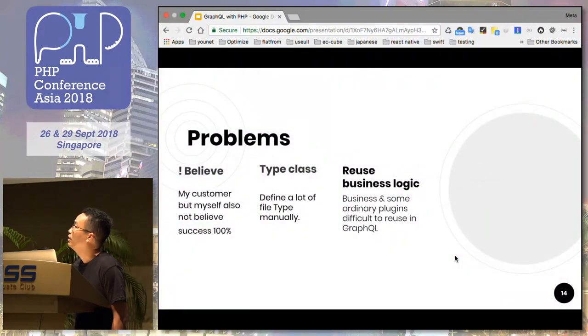The first problem is that two years ago, GraphQL was a very new concept for my customer, even for me. So we were not 100% sure we would be successful. And when I iterate in GraphQL, I have to redefine a lot of type classes. And some business models or some ordinary modules of the plugin are difficult when we iterate with GraphQL, maybe we have to refactor or renew.